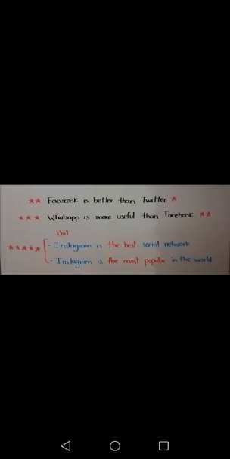No, I decided to write different stars. Okay, for example in the first one, Facebook is better than Twitter. Okay, Twitter 1 star, Facebook 2 stars, because it's better. But now you have WhatsApp versus Facebook, and it says WhatsApp is more useful than Facebook. So sorry Facebook, you 2 stars, but WhatsApp 3 stars.